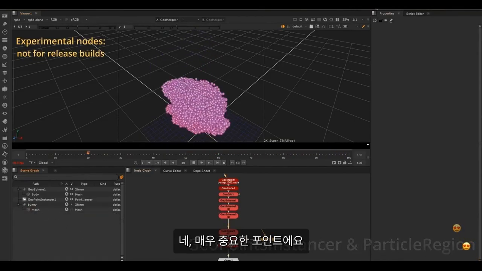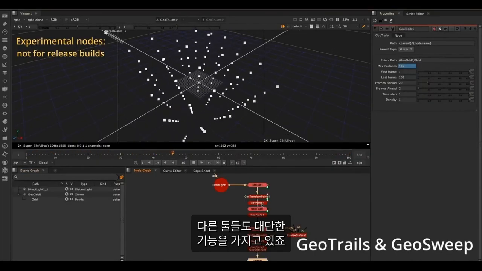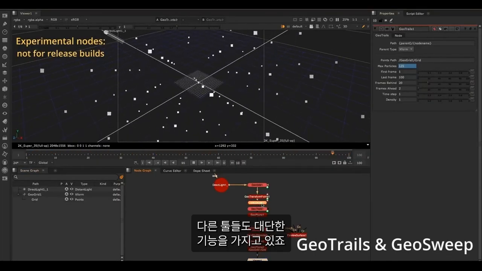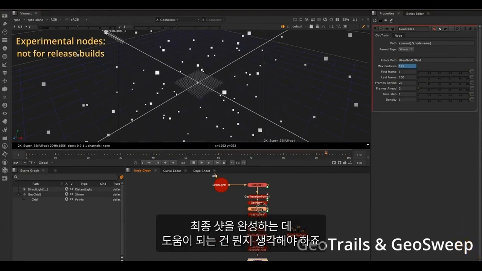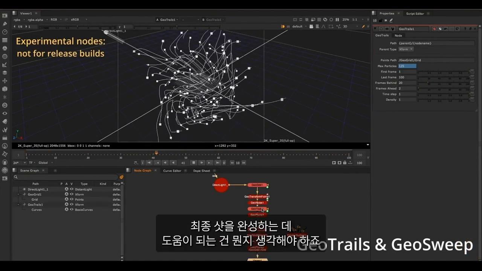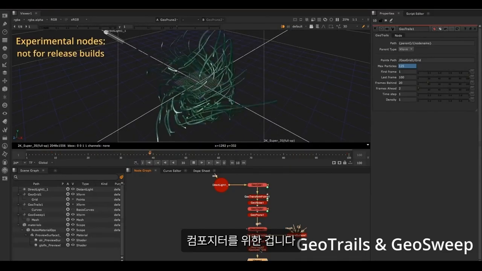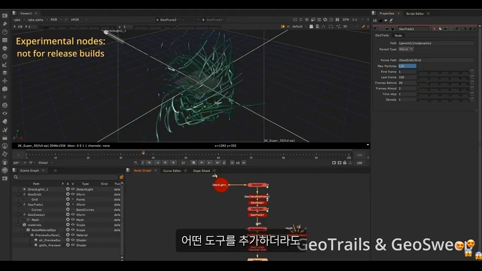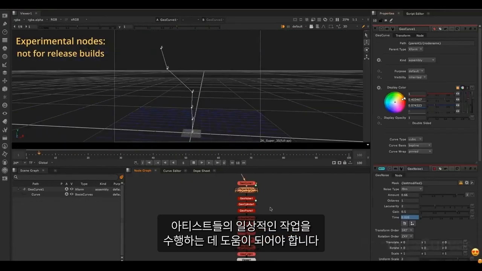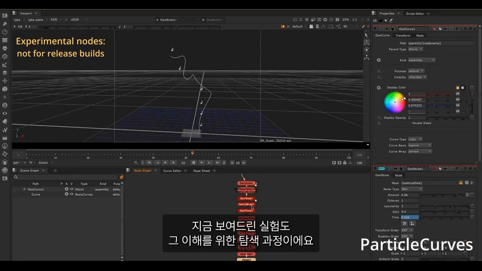Yeah, I mean, I think that's really important. Always with these experiments and these goals, yes, there are other tools that do amazing things, but we always want to bring it back to what does a comp artist need, or what helps a comp artist deliver that final shot. And I guess that's the thing we want to really, this 3D system is built and designed for compositors. We want to make sure that any tool we're building is going to really help you with your end day-to-day. So that's why this is helpful. It's a lot of exploration, understanding that.